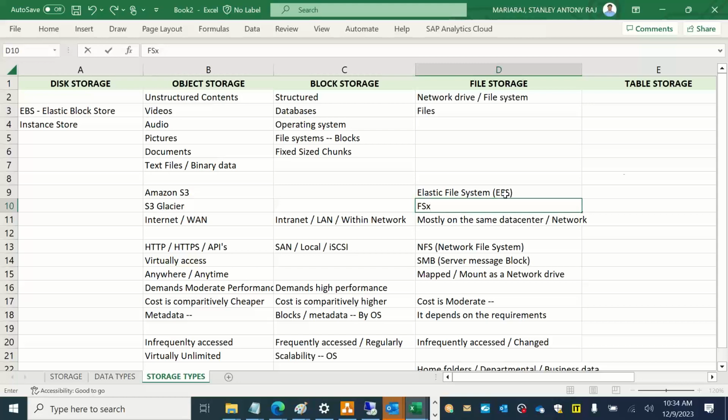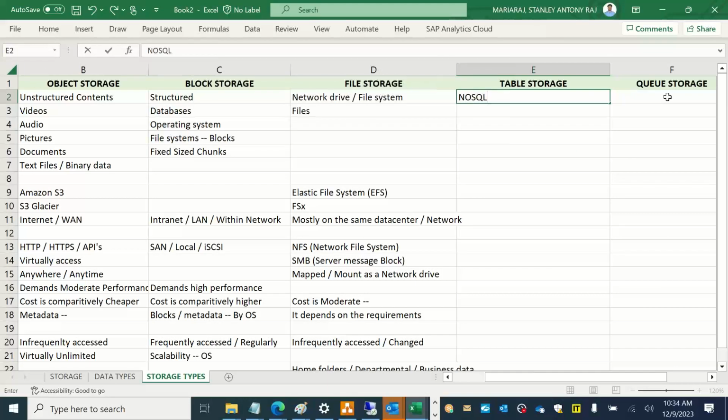Table storage covers your semi-structured data, which is a NoSQL category. You have a lot of options even within that, not only SQL options. We will get to understand the different options available, like key value, columnar database, graph database, and so on, and see the different examples we have for each.